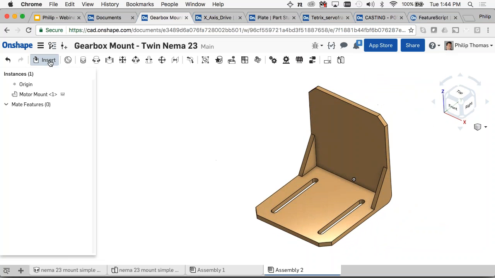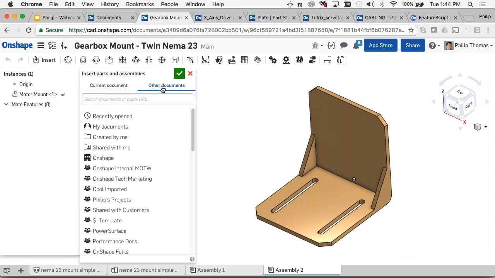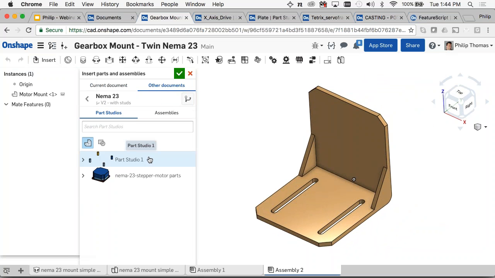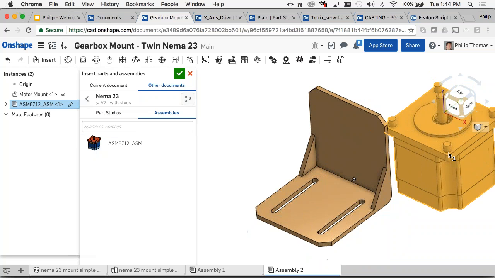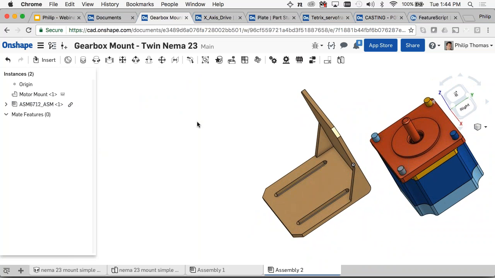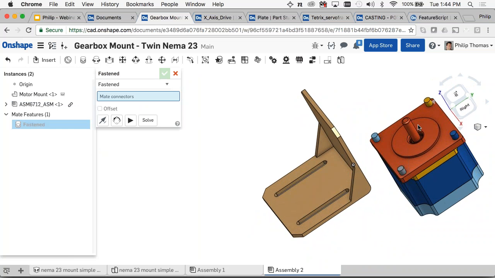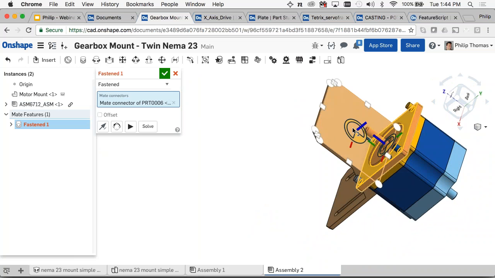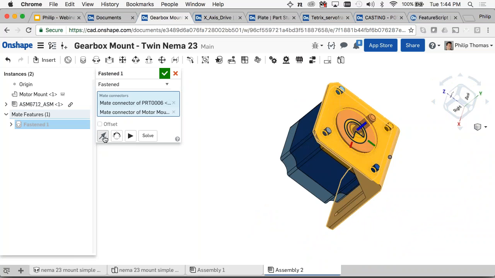I'm also going to insert from other documents. I'm going to look for my NEMA 23 version 2 assembly. And I'm just going to put it here. And I'm going to mate it. I'm going to mate that to the center of here. I'm going to flip it over.